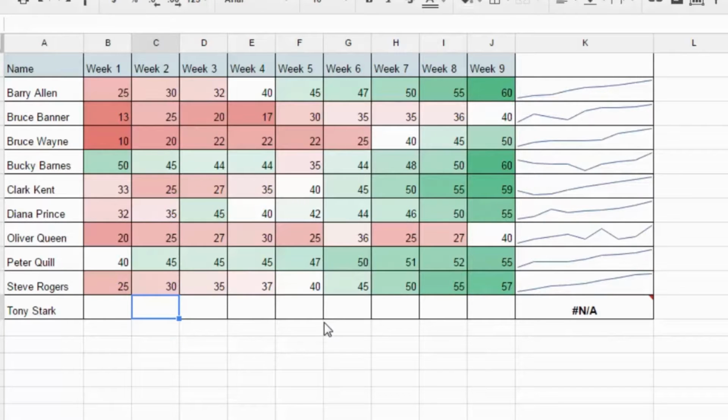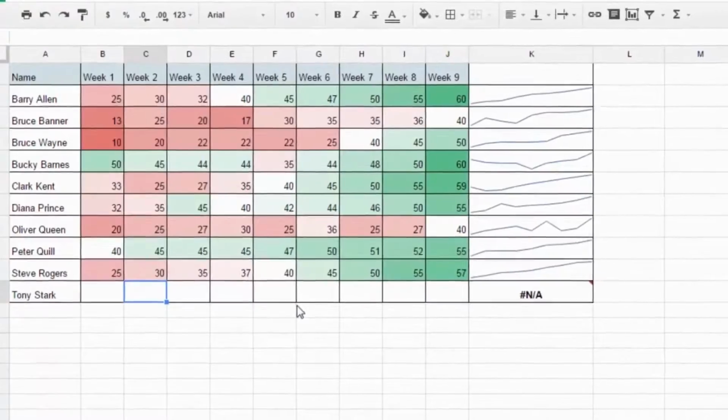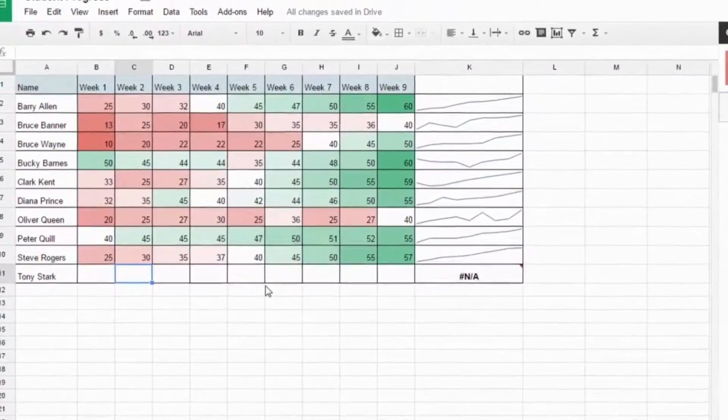So that's a quick way that you can set up a chart to track student progress. It's very simple to do using conditional formatting and sparklines.